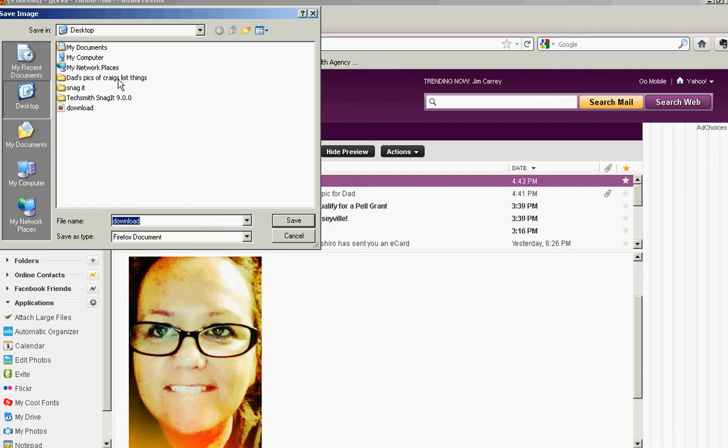So where do we want to put it? It's asking us here, where do you want to put it? Save image. So we could put it in My Documents. We could put it in My Pictures. We could put it on Desktop. We could double click left mouse and put it inside Dad's pics of Craigslist things.